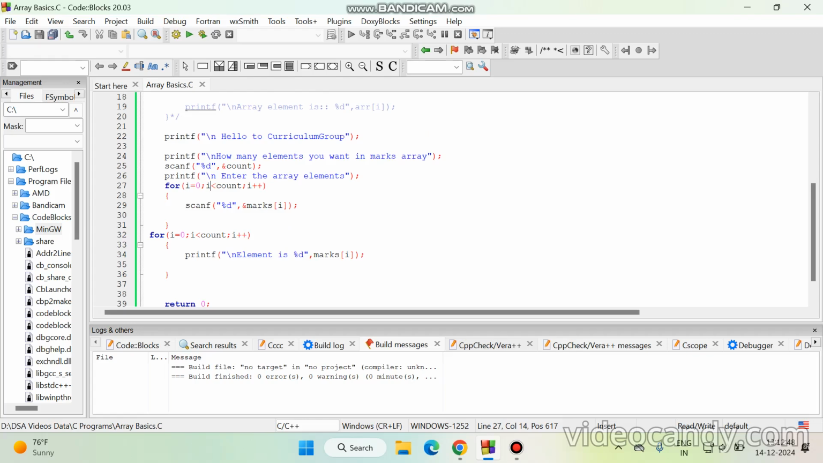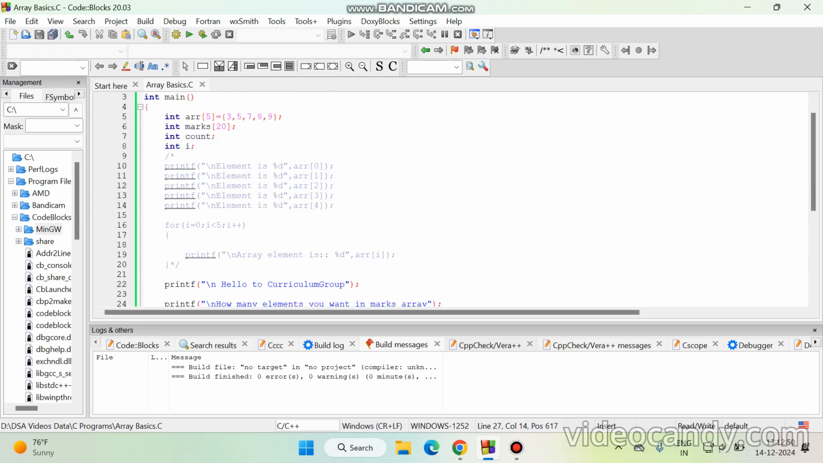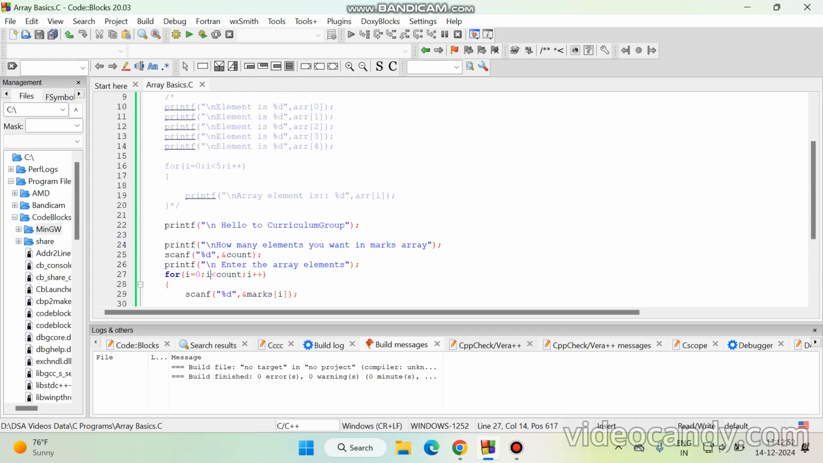In the next video, we'll start inserting the elements of the array.